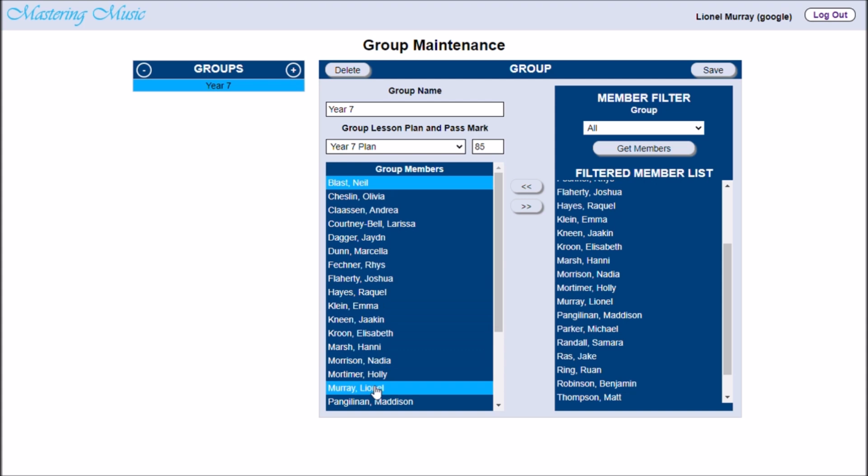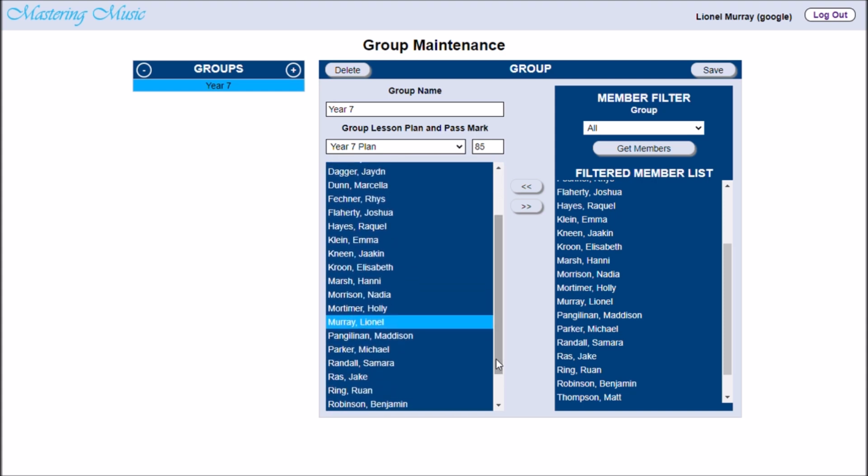To remove members from a group, select them in the Group Members column in the same manner and click the right pointing arrow and they will be removed from that group.